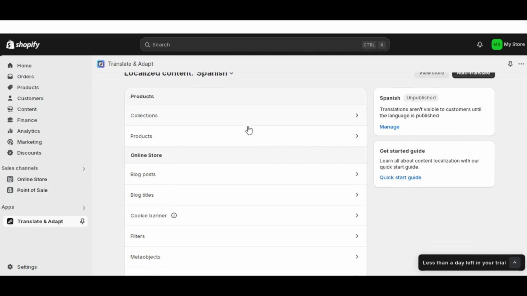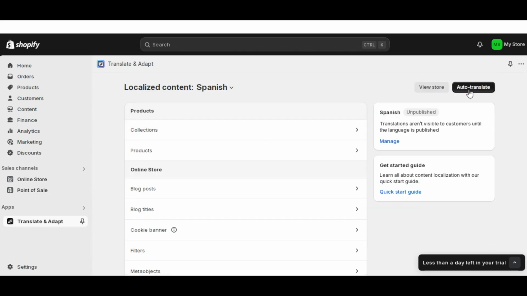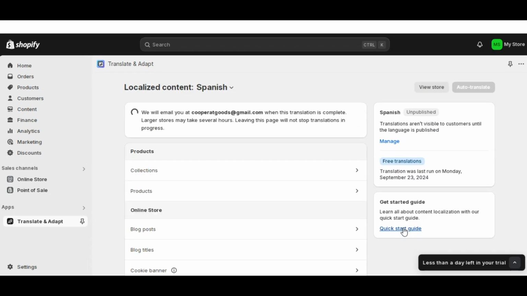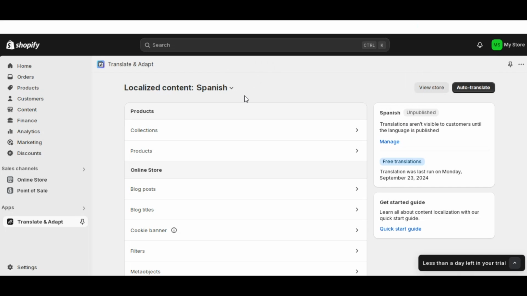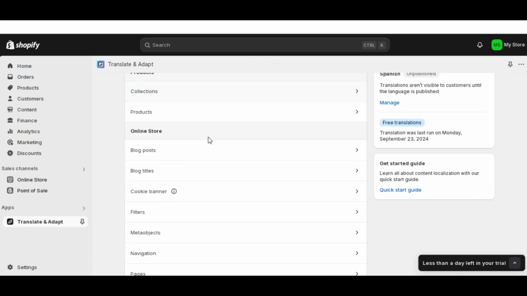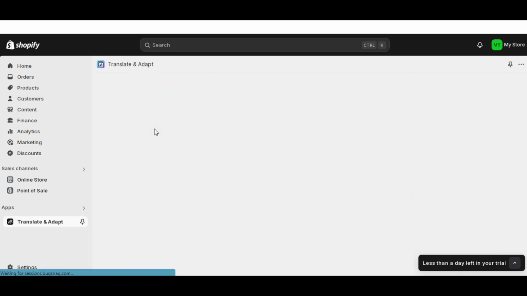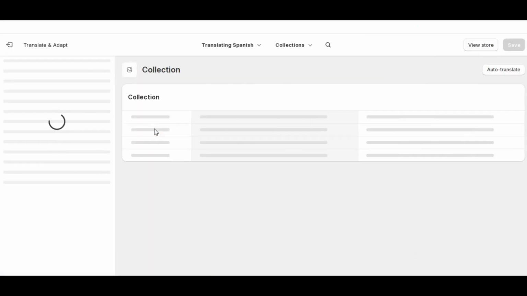To translate all of these sections, click on Auto Translate. Now click on Translate. Wait for the app to automatically translate the content itself. The Shopify Translate & Adapt app has translated the added language content. Moving on from one collection, let's see the translated language content.